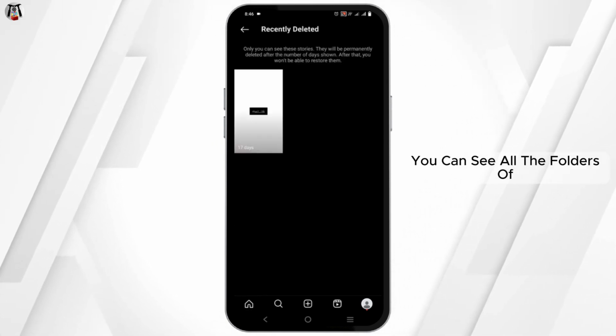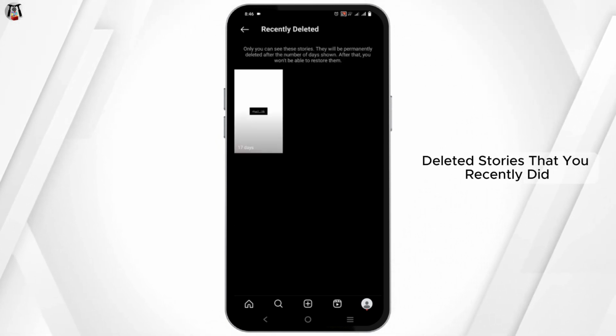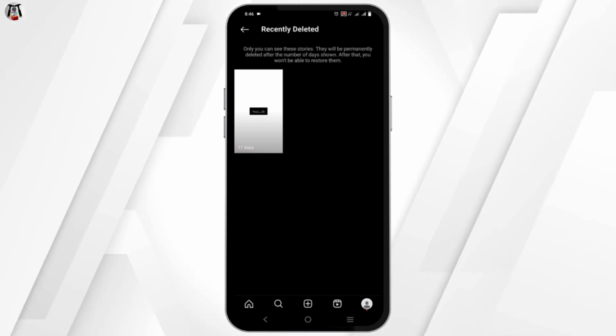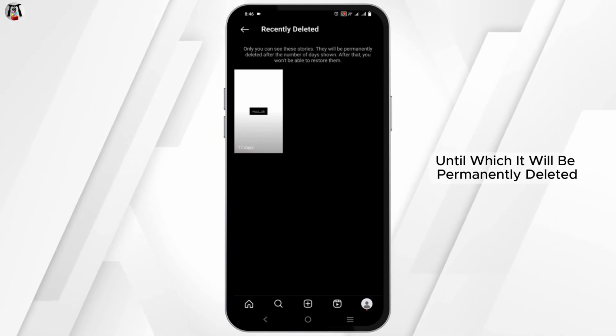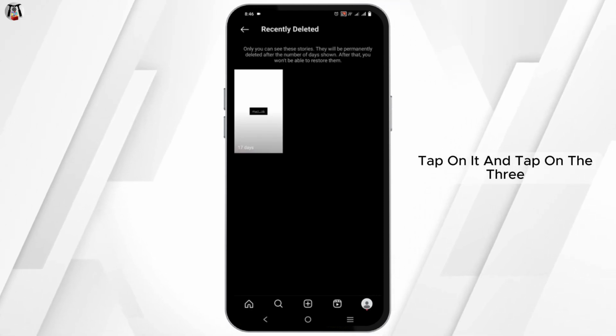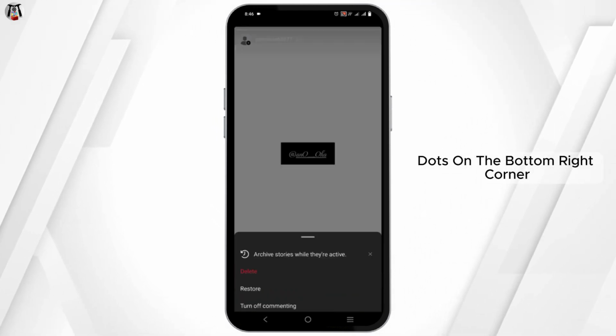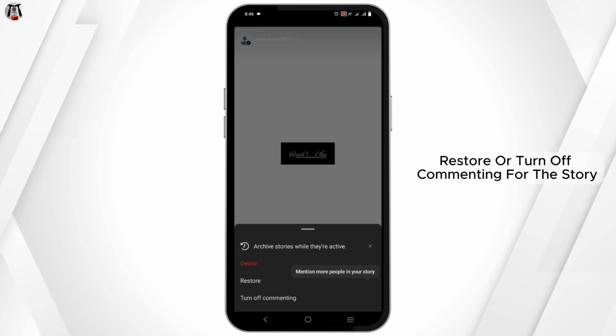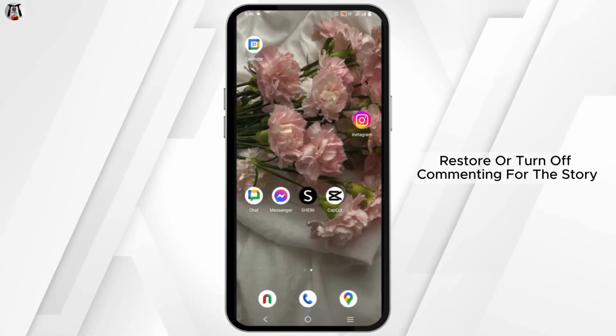Here you can see all the folders of deleted stories that you recently deleted. You can even see the number of days until which it will be permanently deleted. Tap on it and tap on the three dots on the bottom right corner. This way you can either delete, restore or turn off commenting for the story.